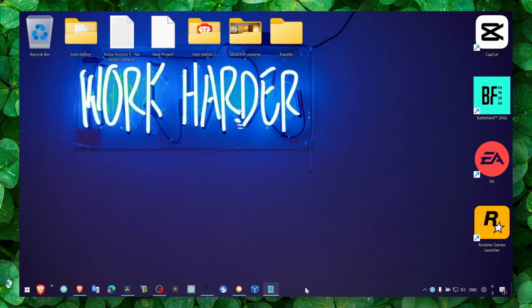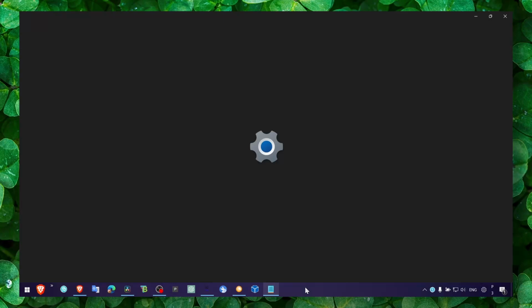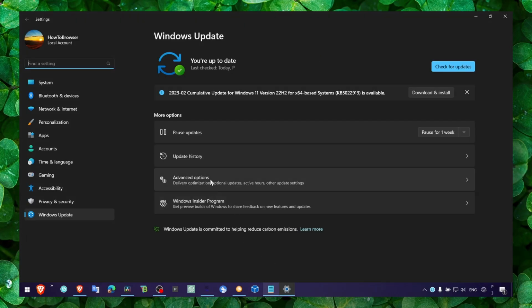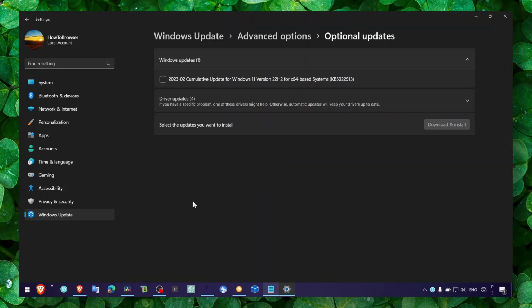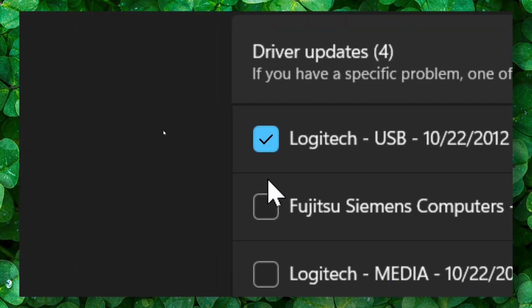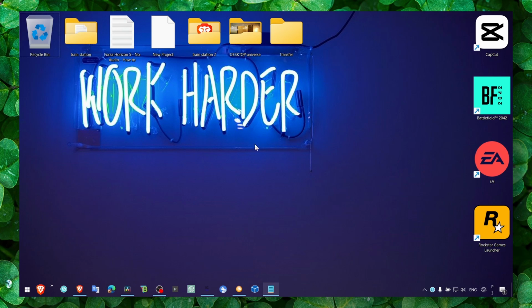And now what you have to do to fix opening, usually this is related to Windows updates. At least for me, when I had this crashing, usually it was related to updates. So click on advanced options and here click on optional update, and in optional updates make sure you check all the updates here and click on download and install, okay? That's what you have to do. Now this is the first method.